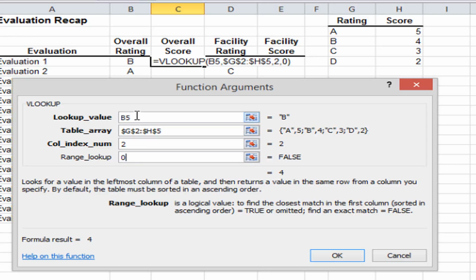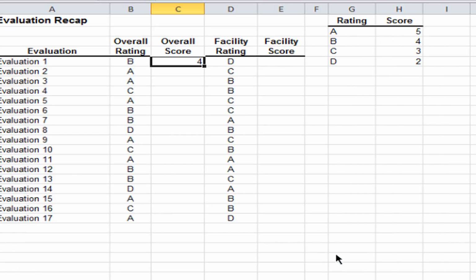So to recap, I'm looking in cell B5. That's for my lookup value. I'm going to find a match for that letter B over in the table array over here. I want to direct the contents of column number 2. And I'm looking for an exact match. When I click OK, I get a 4. The letter B translates to a 4.